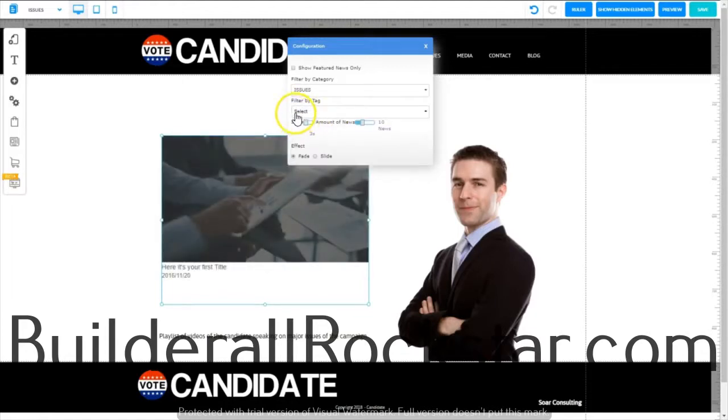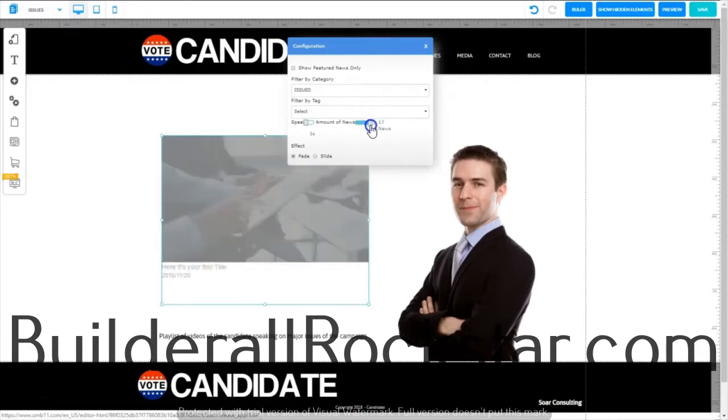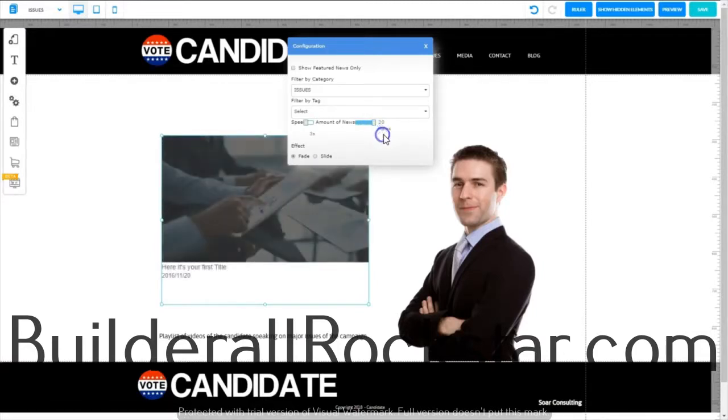I could also filter by tag, but I don't have any tags created on this mock-up of an account right now. Here's where you would adjust the speed and the amount of news. I think, well, let's see, it's a candidate. Let's go ahead and see. You can go all the way up to 20. And then we also have an effect we can choose. We can either fade the image or slide it. I think we'll choose the fade.